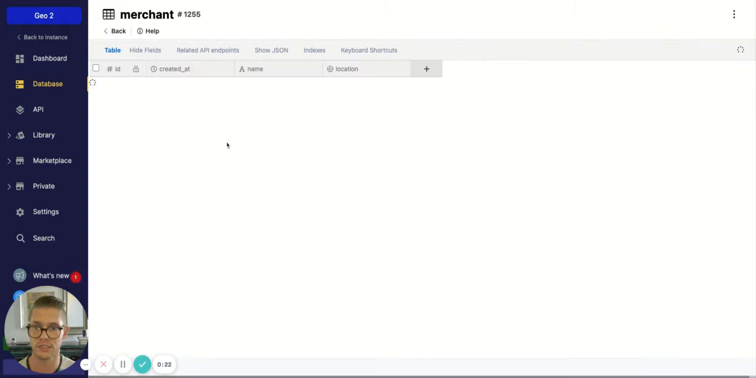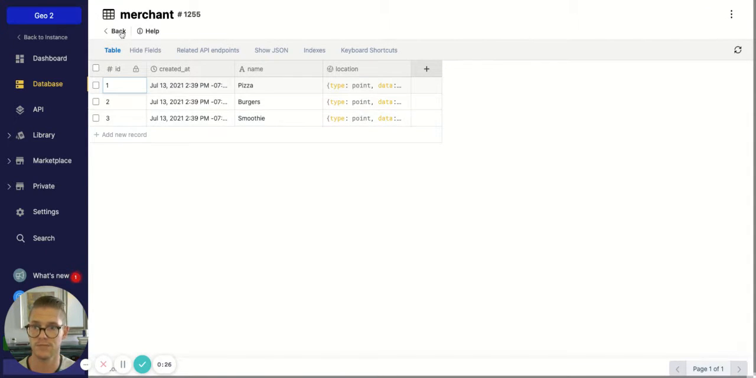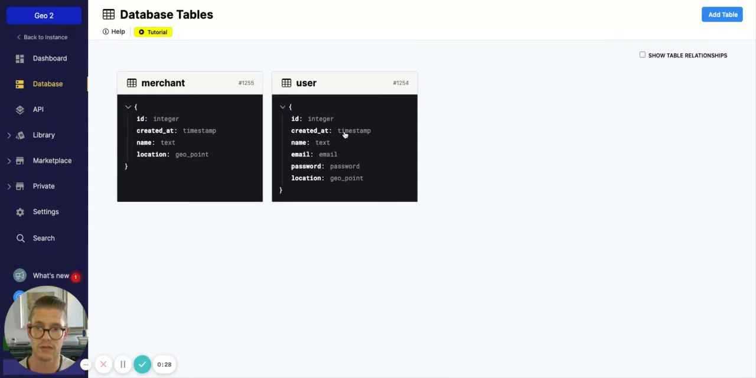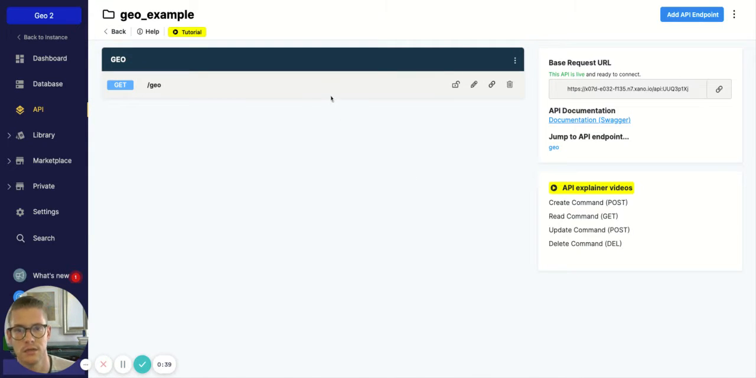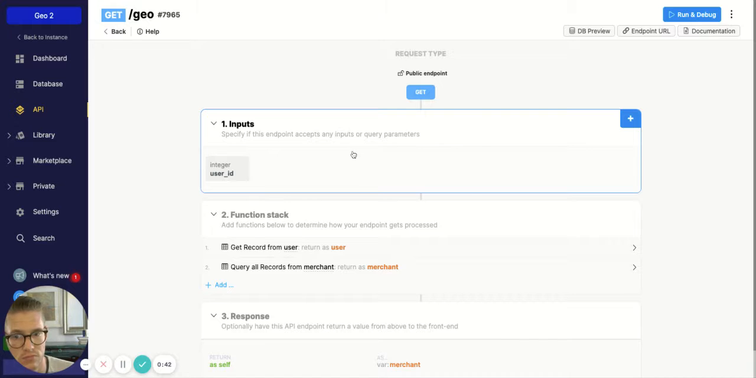I have merchants and they have different point locations, as you can see. And then I have just a couple users, and they also have a location field. So let's jump to the API real quick and this endpoint that I created.